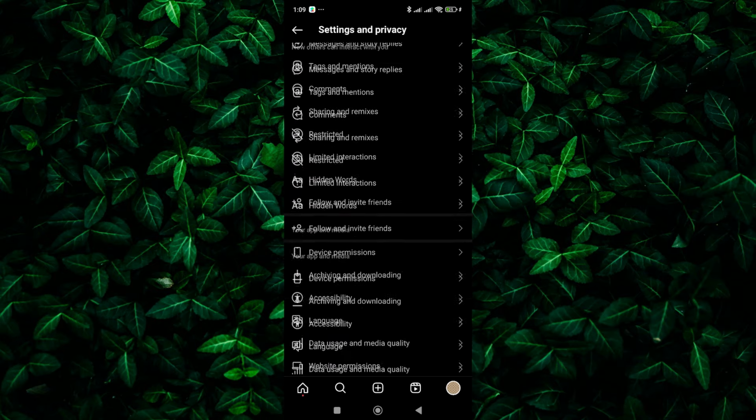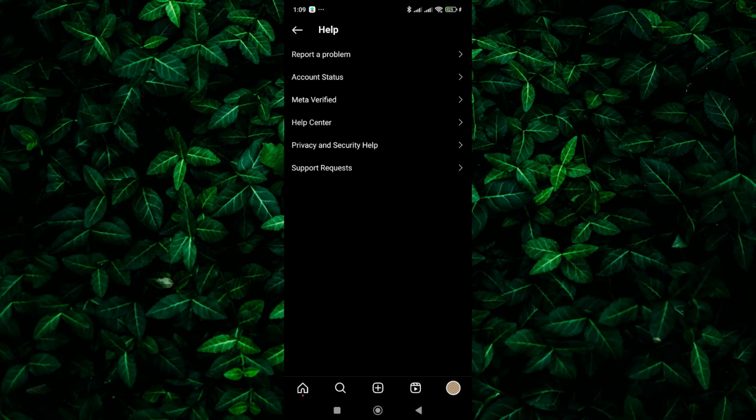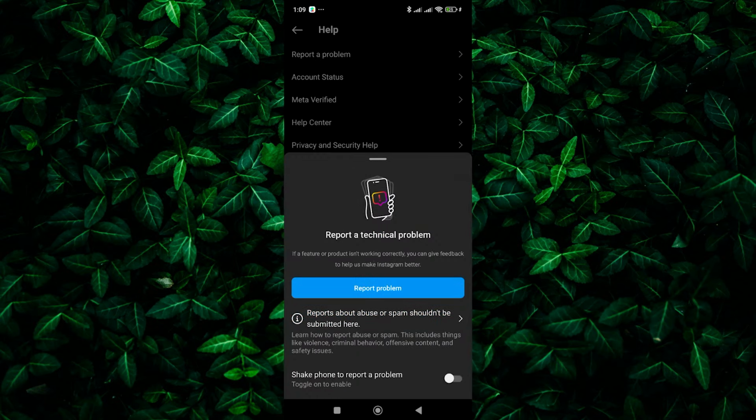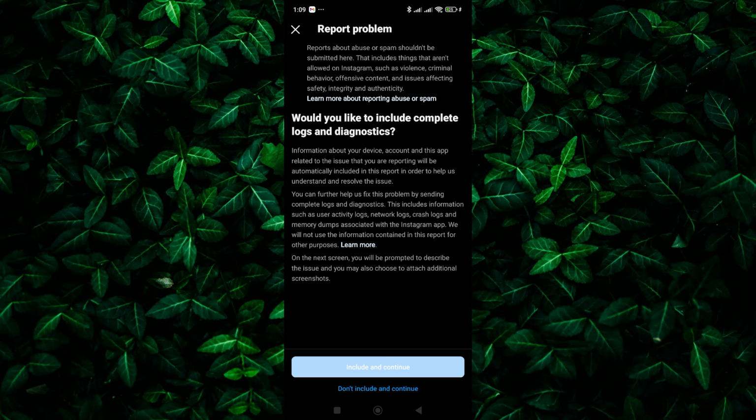Within the settings, scroll down and find the option for Help. Tap on that, you'll see the option labeled Report a Problem. Tap on it to report a problem with your account. Next, tap on the Report a Problem button and make sure to select Include and Continue.